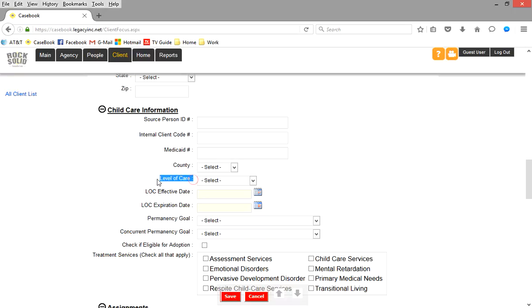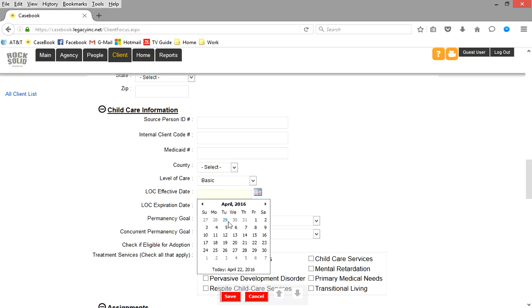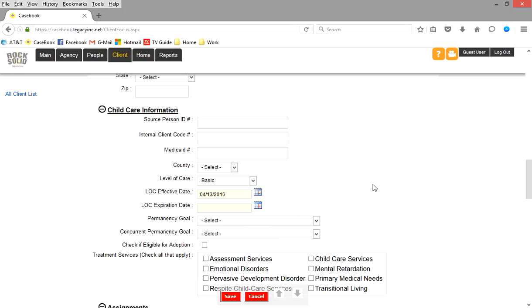Under child care information, it's very important. Here's where you set the initial level of care for this child. However, you do not update the level of care through the face sheet. Level of care is updated through our tracking forms level of care change. We would want to have a level of care effective date of theoretically the same as the placement date.